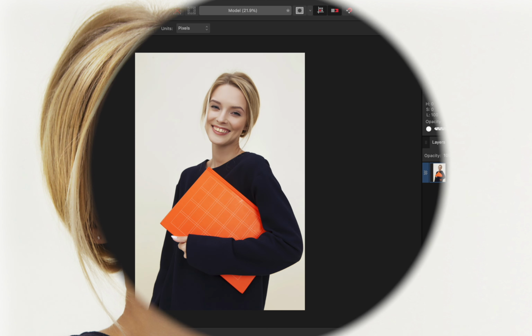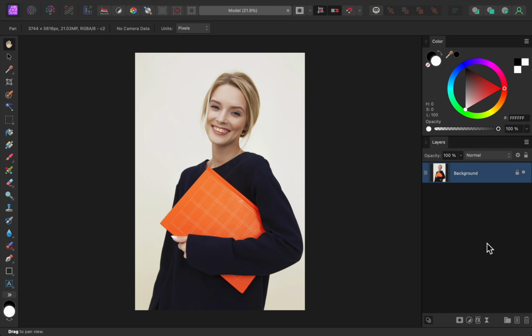Today, I'll show you how to whiten teeth in Affinity Photo. Let's get started. If you'd like to follow along with me, I've left a download link for this photo in the video description.